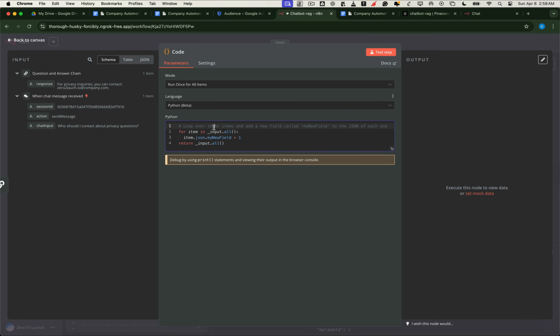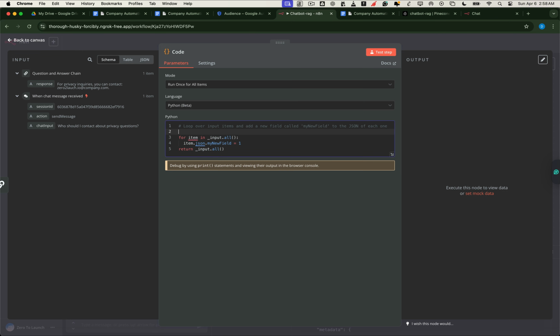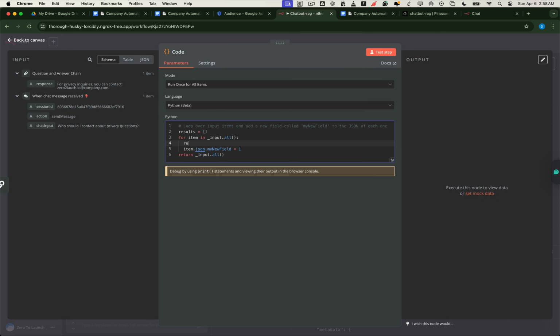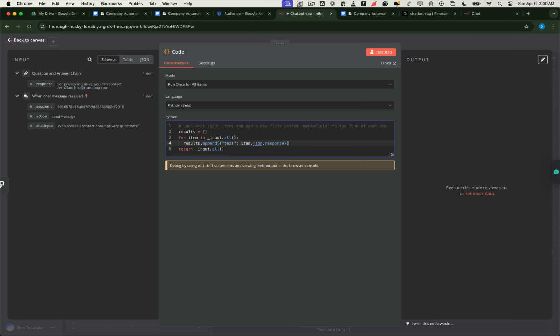n8n gives us a built-in variable called input, which holds a list of response objects in JSON format. Right now, it includes key value pairs like response and its text. To fix that, we'll create a new variable called results and extract only the raw text from each item. We loop through each item in input, access the result with item.json.response, then add that to a new list of clean text only. Finally, we return that list as results.